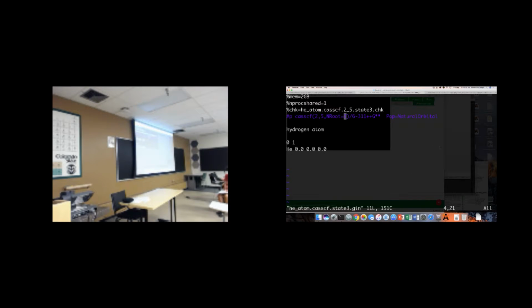All right, so you can do the same thing for 3 if you want, and so you just change n root equals to 3. I'm also, by the way, changing my checkpoint file each time. That's so I could view the orbitals optimized in that root if I wanted to.